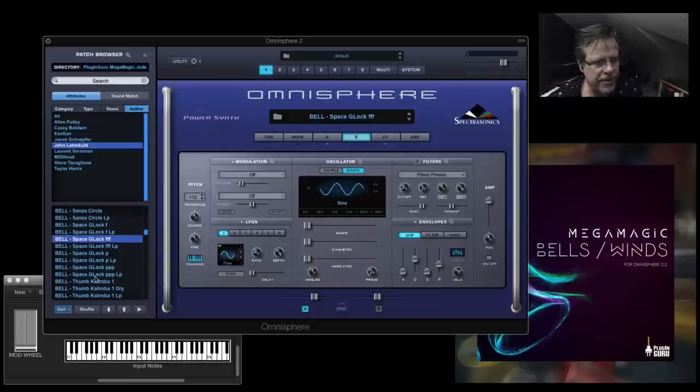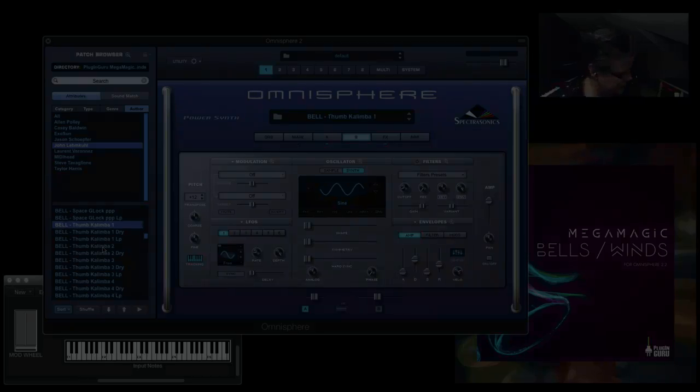So there will be a multi using all these as velocity switching. Kalimba, there's like 6 or 7.